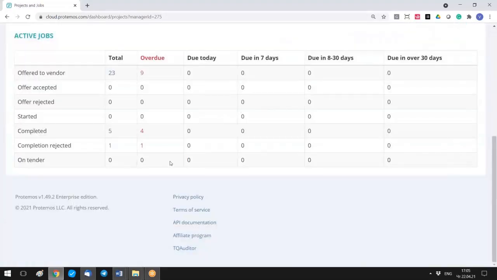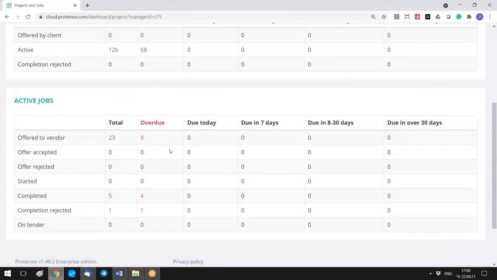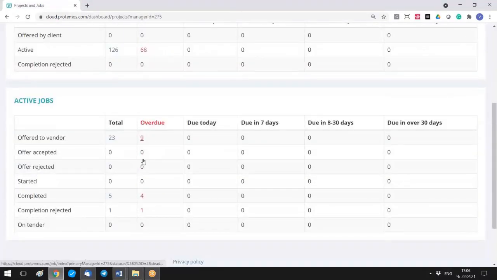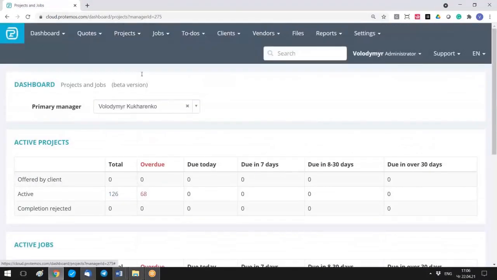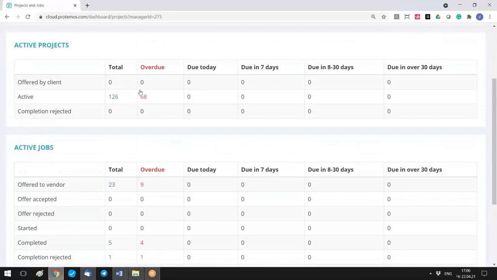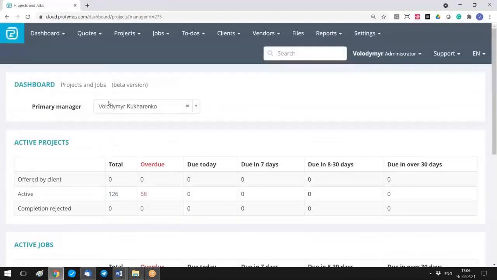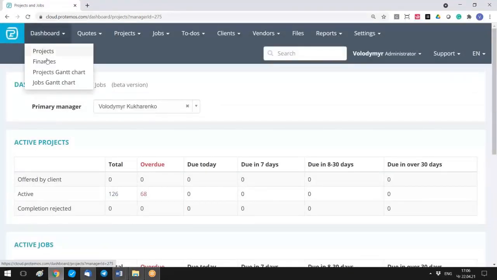And now your project managers can start their working day and see the summary of what's going on, not from the project list or job list, but from this dashboard, which makes, we think, a clear summary of what's going on with your projects and jobs.